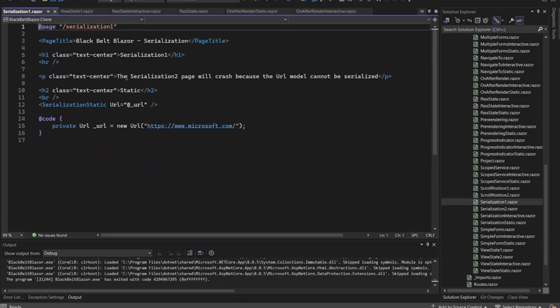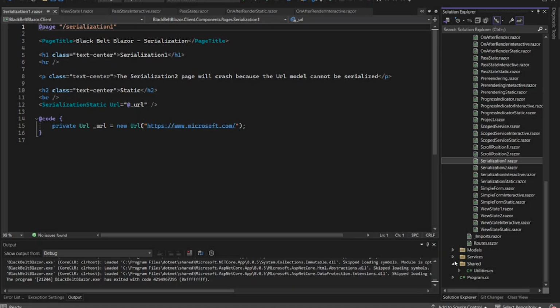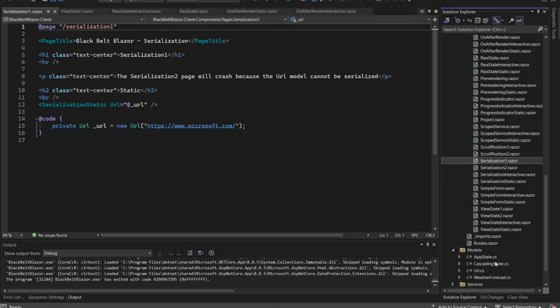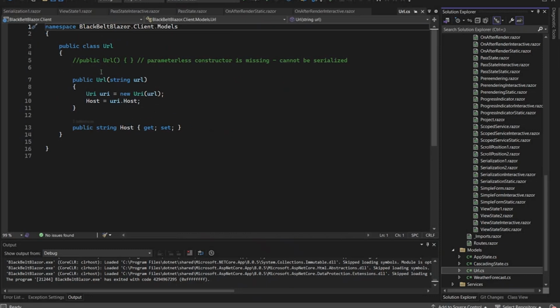So here's my serialization page. I have a serialization static component, and I'm passing a parameter, and it's a URL parameter. And this URL parameter is a model, which I can show you. It's in my models URL. And so here's my model. It's just a very simple model.